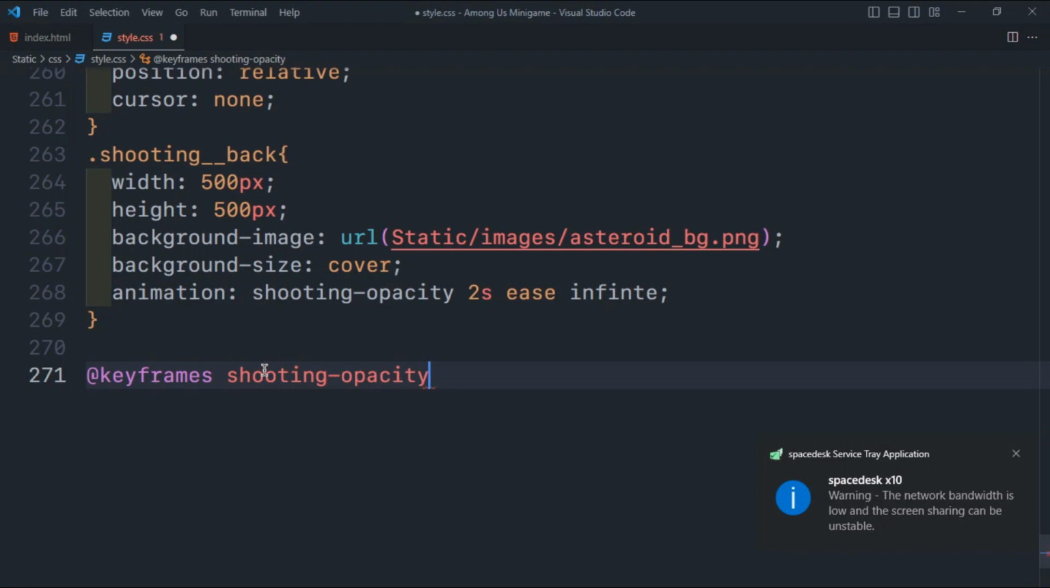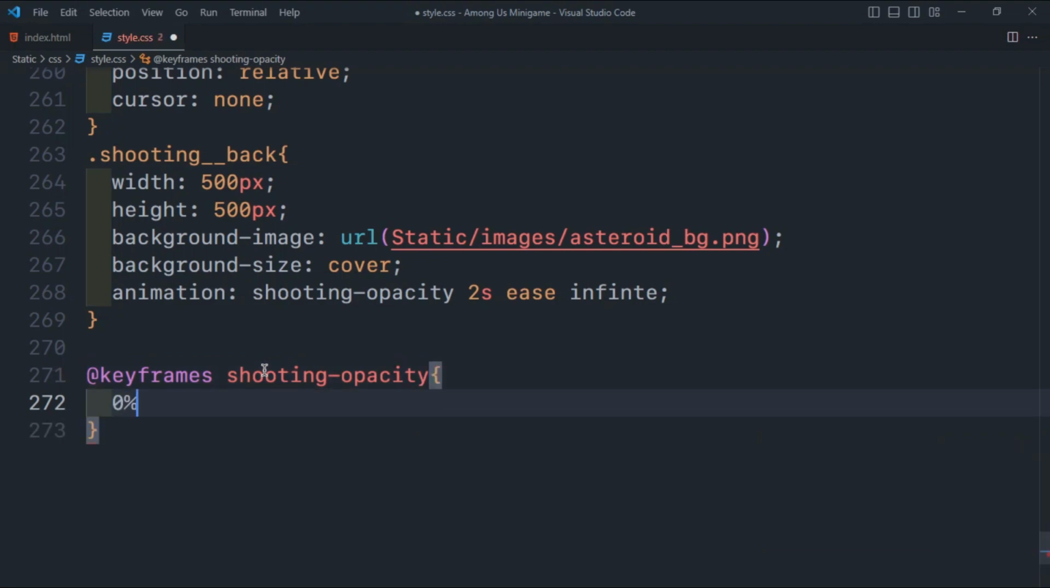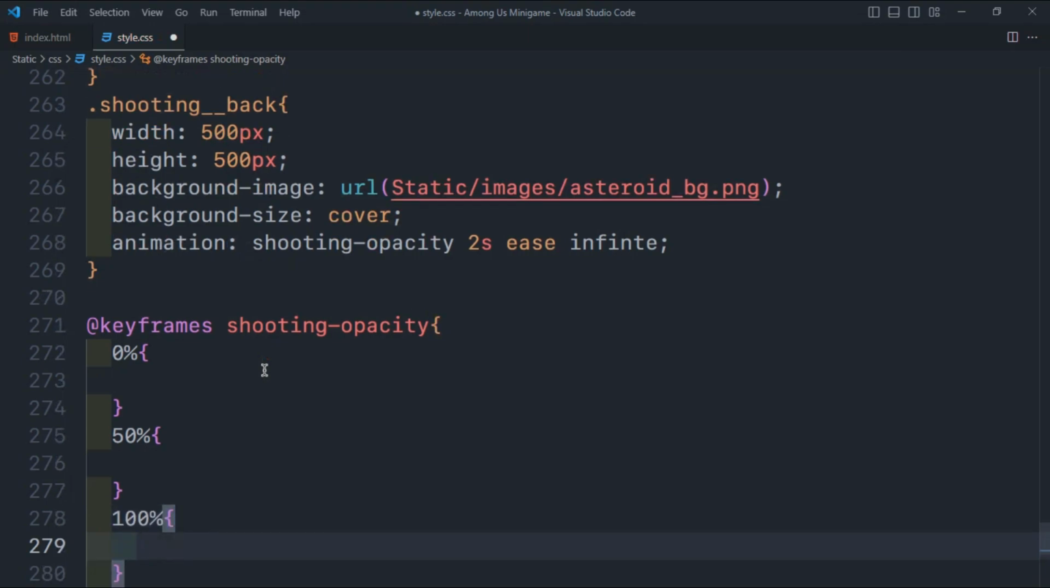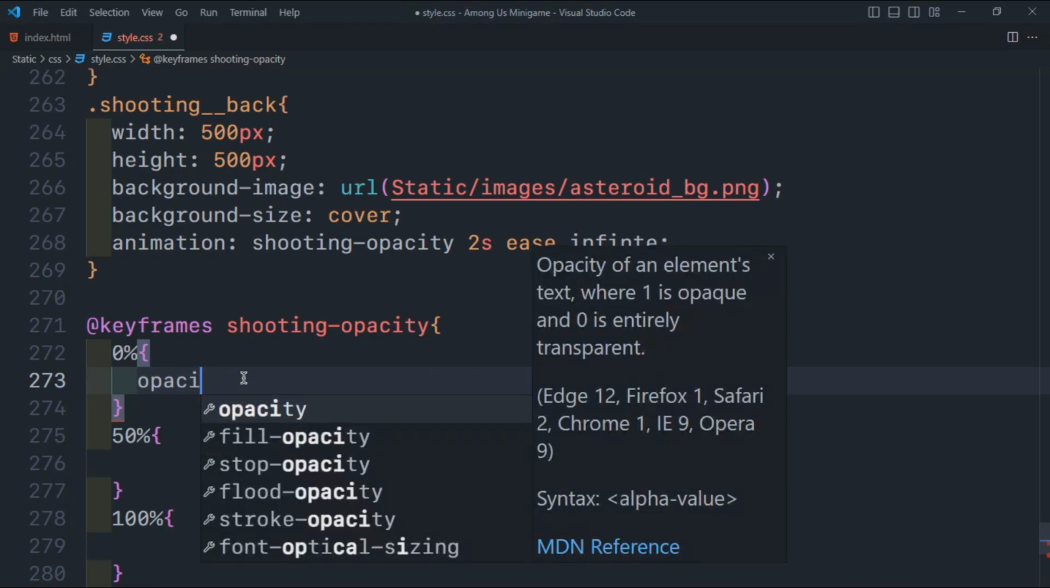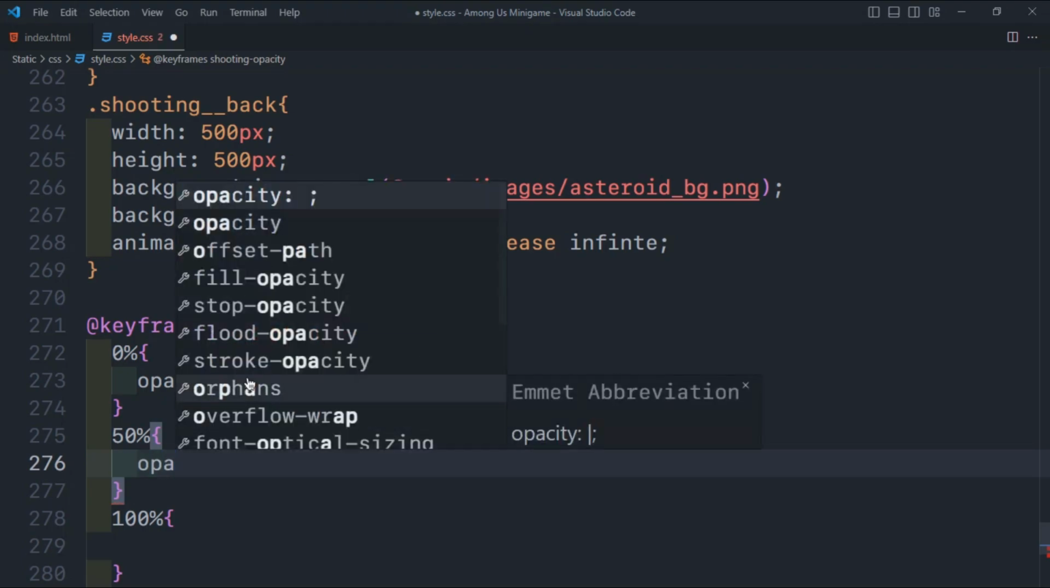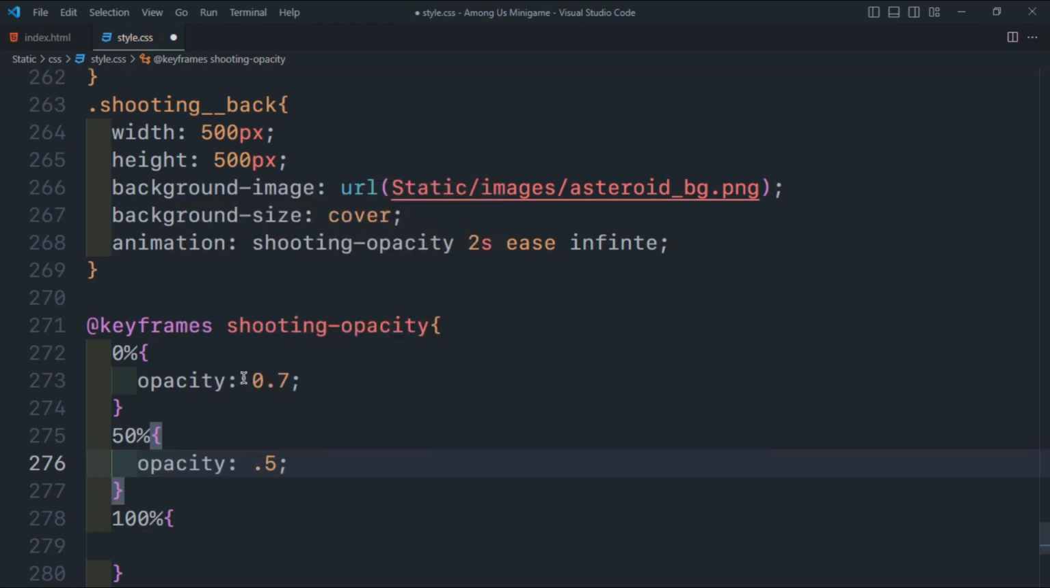We want it to be a blinking animation, so we will set 3 time frames for this. One at 0%, and second at 50%, and the third one at 100%. So at 0 we want its opacity as 0.7. At 50% we want the opacity to be 0.5, and again at 100% we want the opacity to be 0.7.